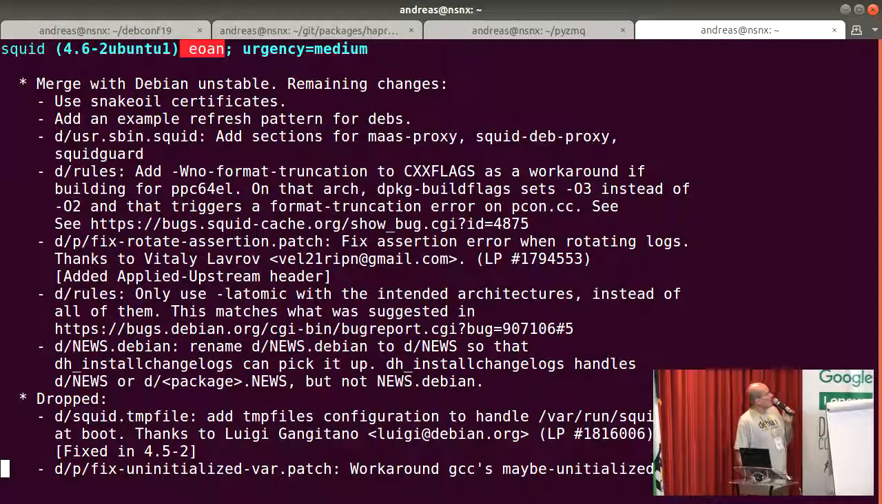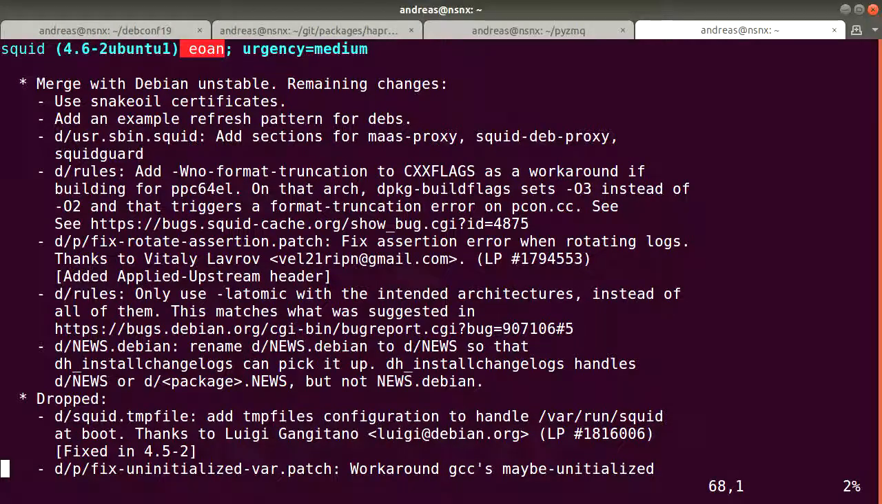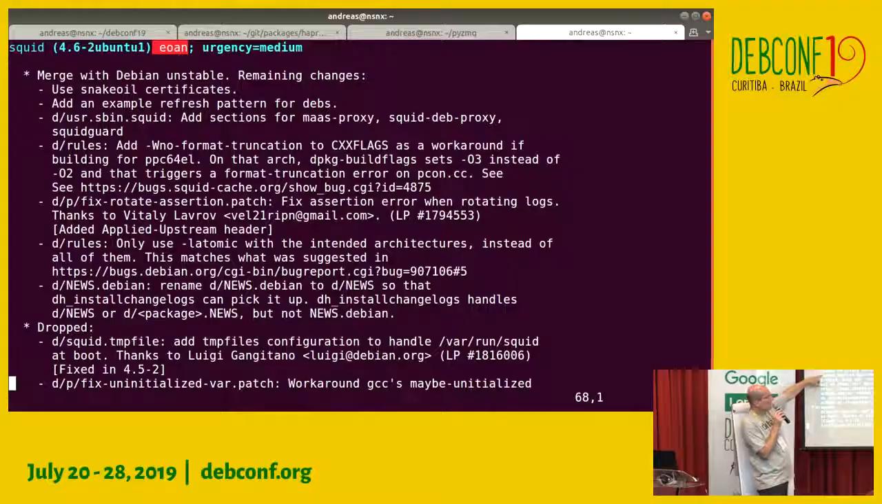So we start with the usual header, merge with Debian unstable, remaining changes. This is our Delta. This represents the Delta that Ubuntu has of this package. Sometimes we slightly change the Delta, but it's still a Delta. For example, in this case here, I grabbed this patch from upstream while it was still in a proposal state. It wasn't committed. Now it was committed, so I edited the patch to add the DEP-3 header, applied upstream.